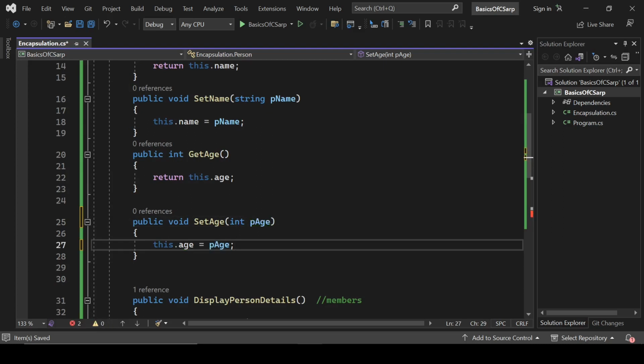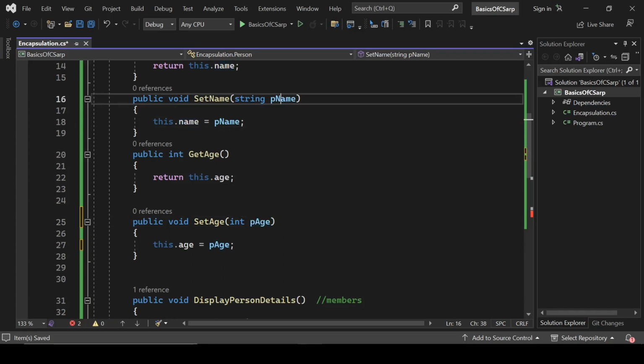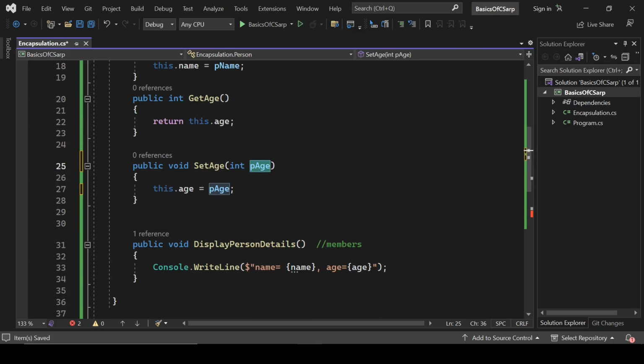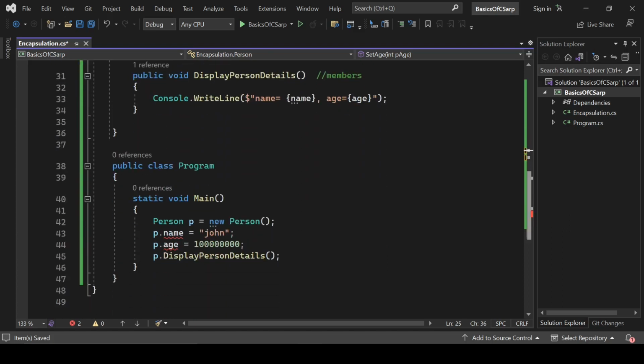There is no special reason for that. I am doing this so that you do not get confused with these names, so I am giving them different names. Okay, so here get age, set age. Now we will access them through these methods.